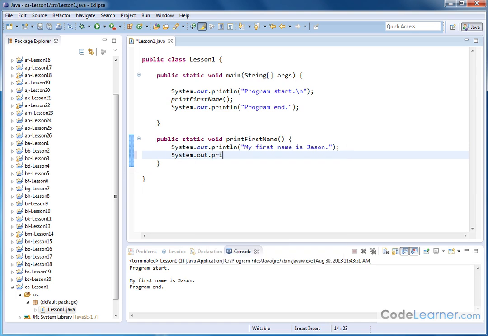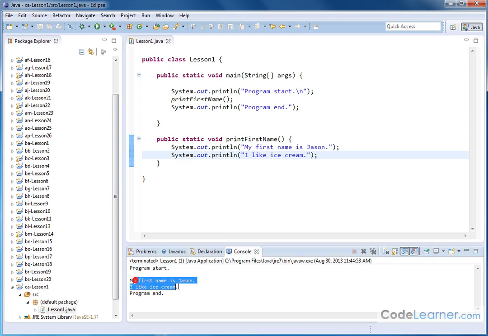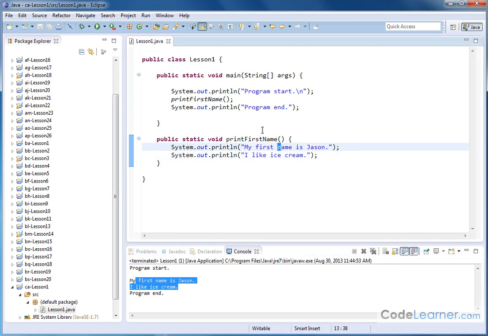System.out.println "I like ice cream." I can, of course, do that. I have to have a semicolon at the end. Let me hit save. Let me hit that. You can see we started the program, we printed the two lines that were inside of this method, and then we ended the program. That's what you need to know about methods.